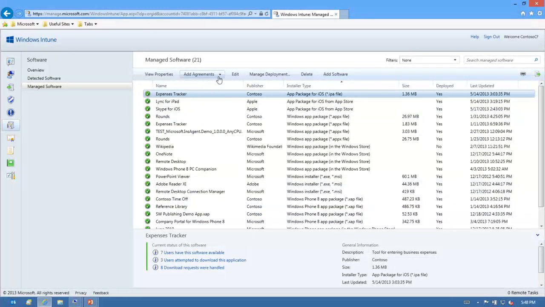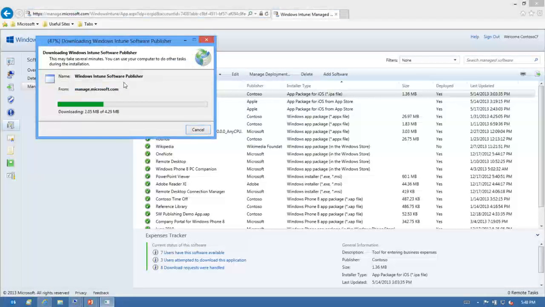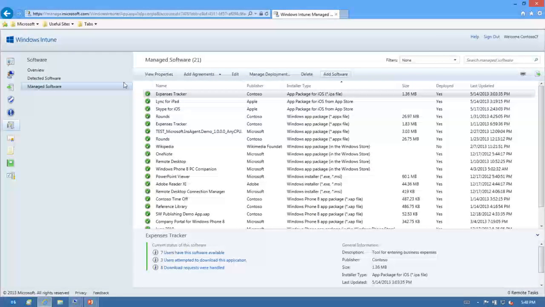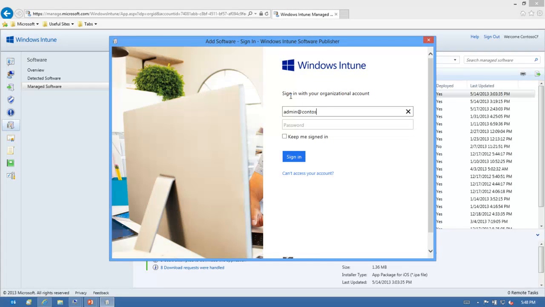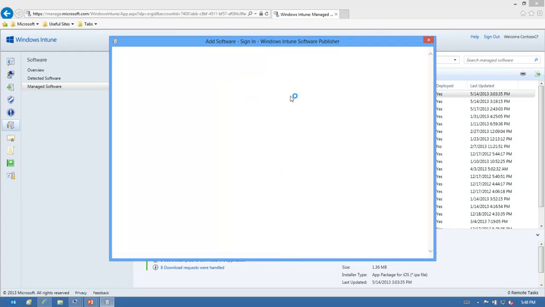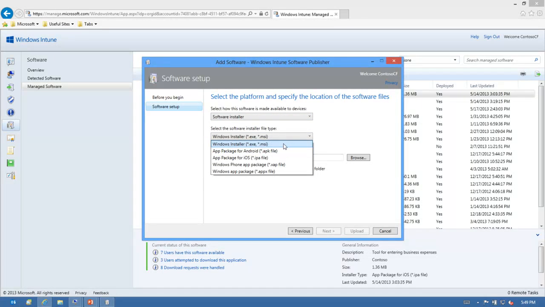So if I was to just go and add software, this will fire up a little wizard that allows me to go through and create the software package for deployment. It's going to ask me to sign in again. And here we can say, OK, we're going to install software, or we're going to provide the user a link to the appropriate app store. So you select the type there, and then you just tell it what it is, what platform it's for.